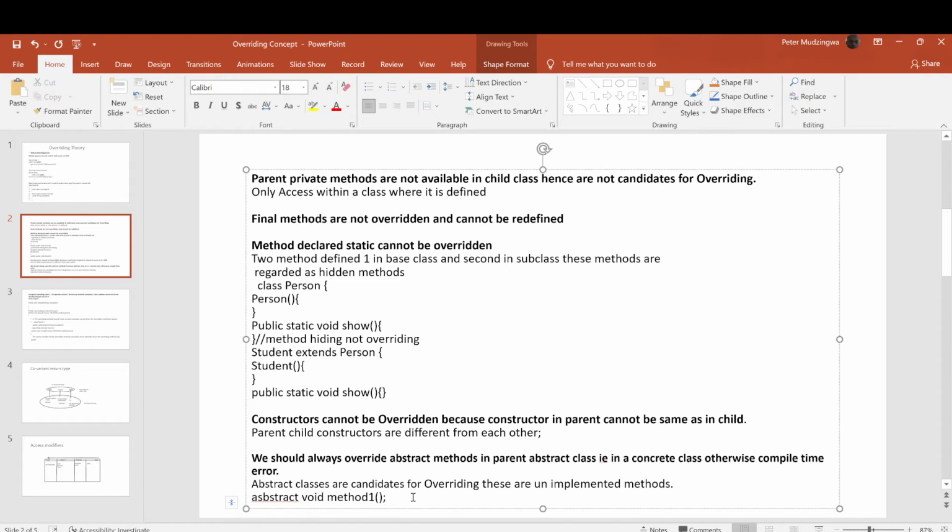A class that is going to implement these, or a class that is going to extend an abstract class, which is a concrete class, is supposed to provide the complete implementation for this method. We have an abstract class, and an implementation class is supposed to provide the implementation for this method.